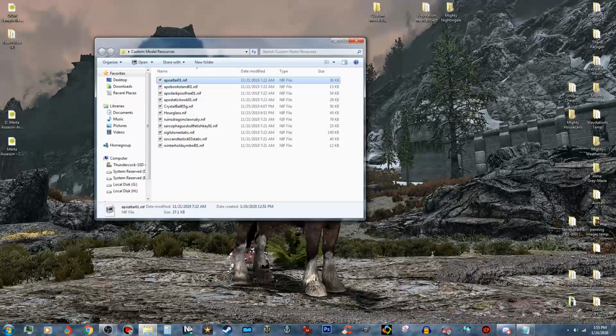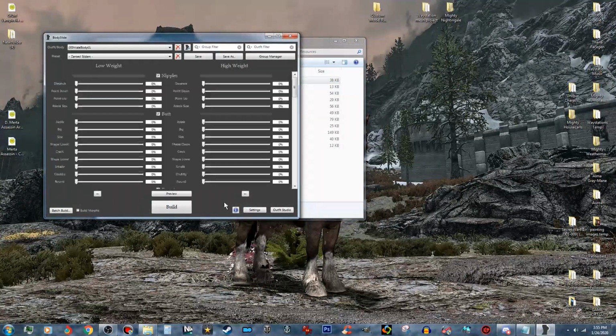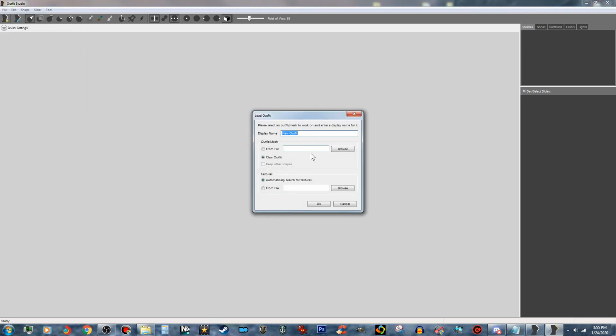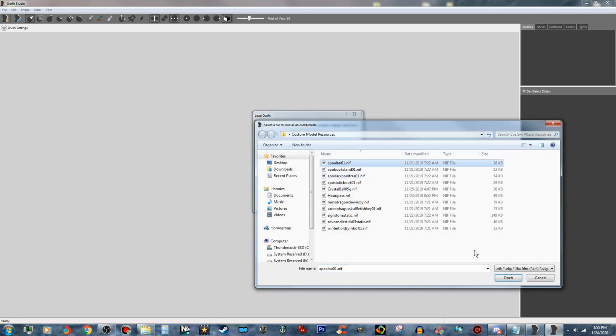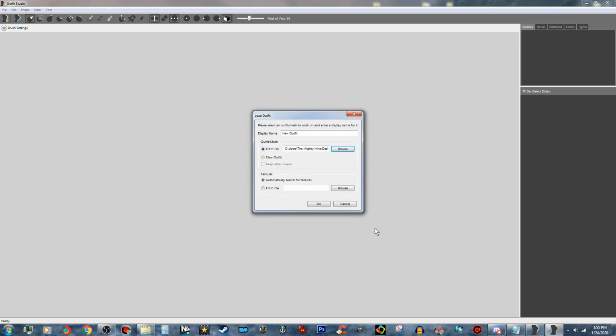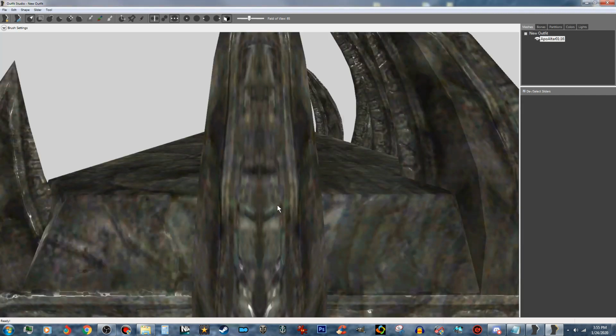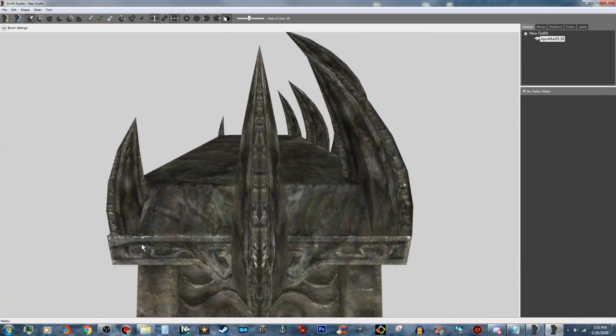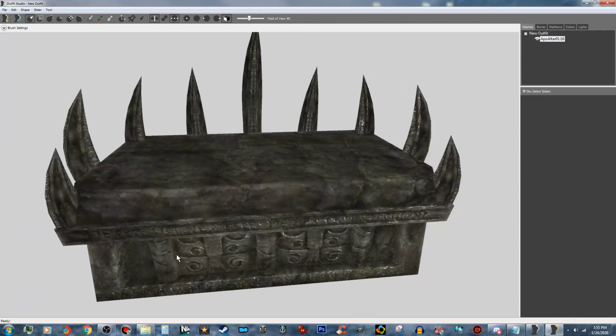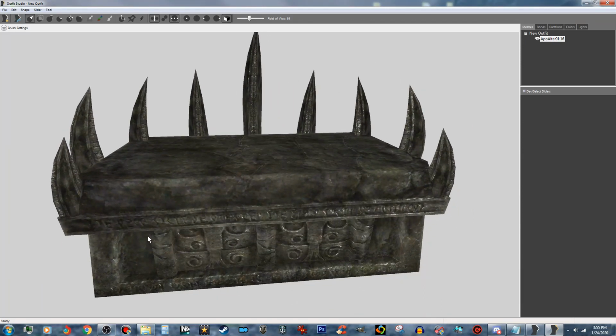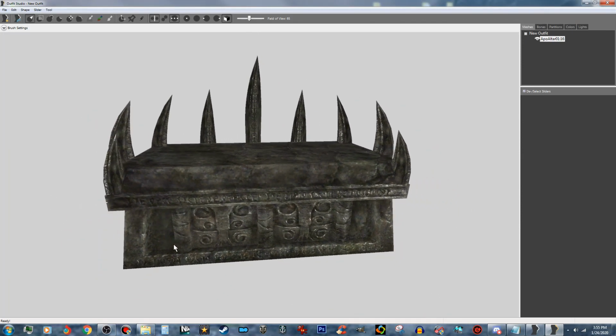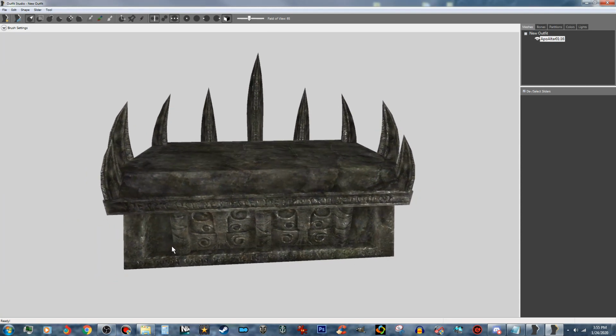Now go ahead and open up BodySlide, and then go ahead and open up the Outfit Studio. I'm going to go to load outfit from file, and I'm going to choose A.P altar. And there's our altar right there. Now, this is great, but there's some things I need to do to it.